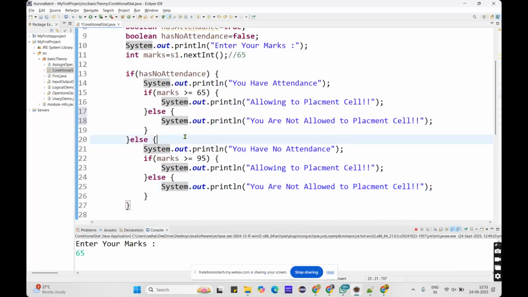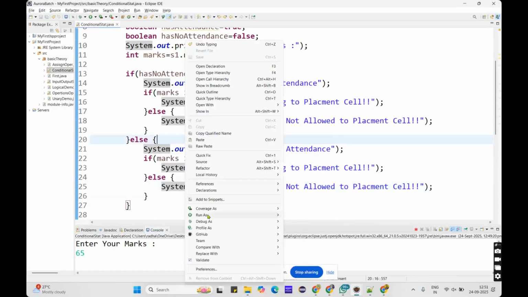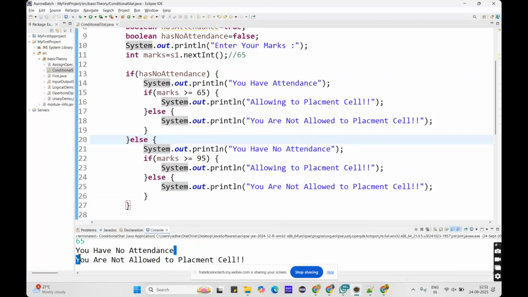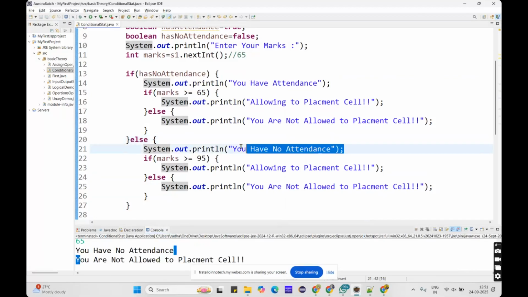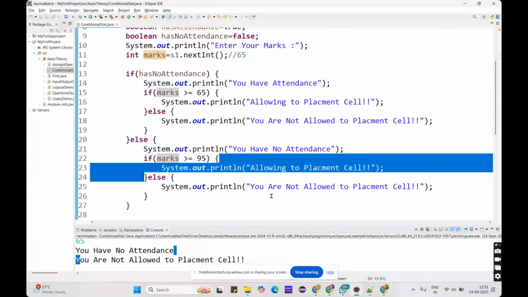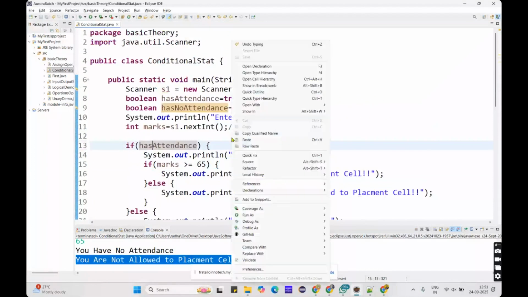Again, I need to run this because I changed some code. Run as Java application. Again, I will give 65. Now see, it says you have no attendance, so the first one was printed successfully. Here it came and it is checking this condition. This condition is false, so it goes to the else part and printed you are not allowed to the placement cell. Now we will change this part. I have just taken it as has attendance, and run this.